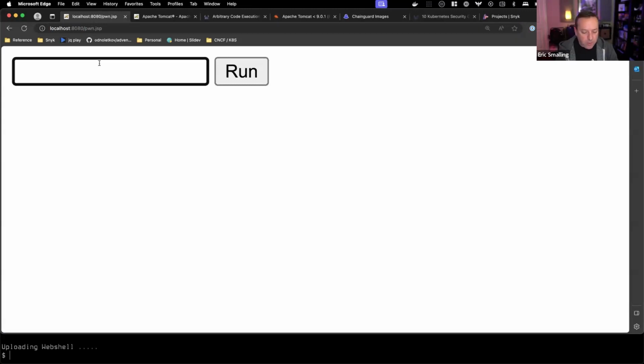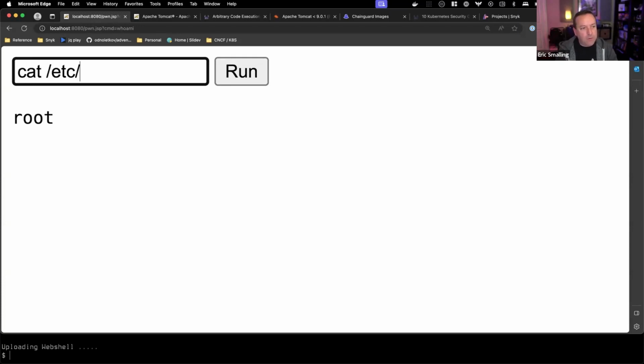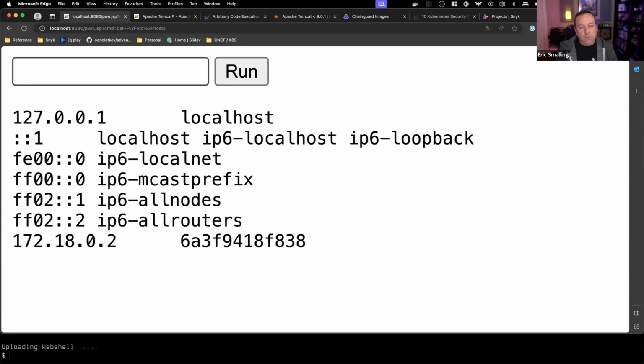If I go in here and type hostname, I just ran the hostname Linux command inside the environment of this Tomcat server. It shelled out and ran that for me. Let's do, I don't know, whoami. I appear to be root. That's handy. Let's do an ls, or actually let's do cat /etc/hosts. There's the hosts file for this Tomcat server.